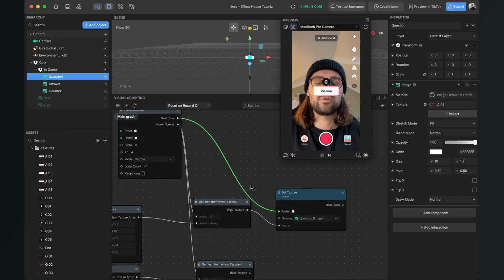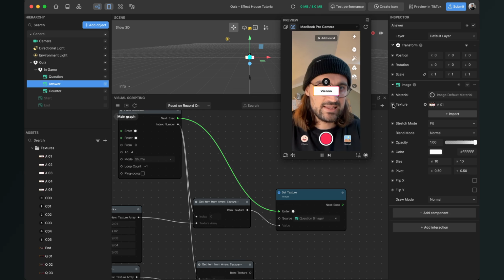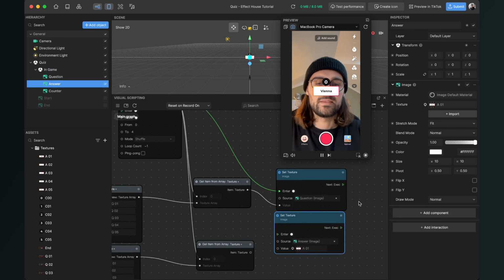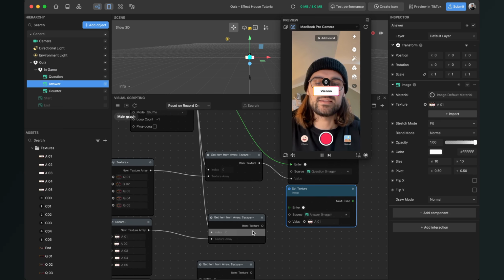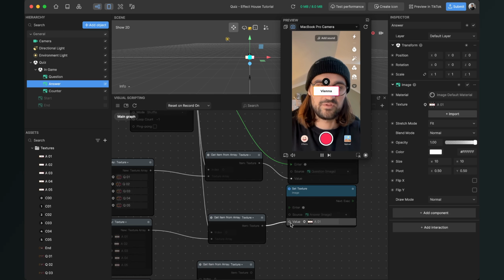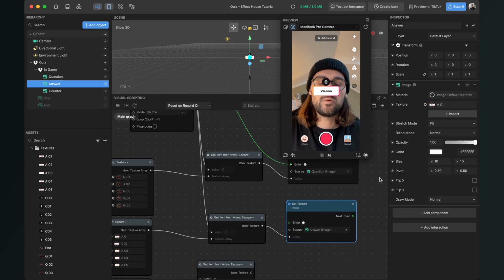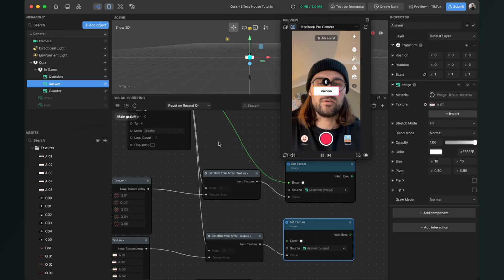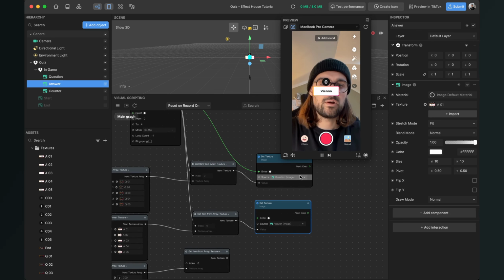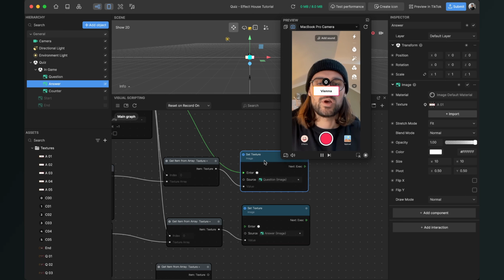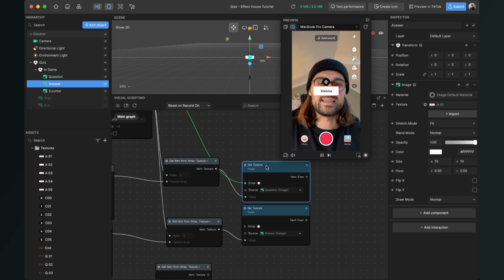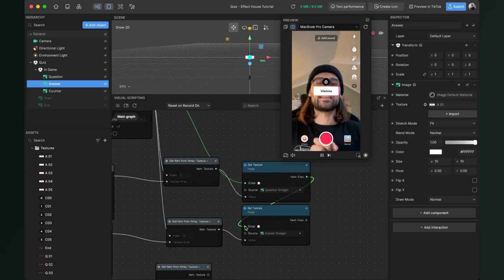Now do this again for the answer image. So also go to in-game to answer, go to the right hand side, click on the little circle next to texture and select set texture. Now also connect this get item from array with the value input, and here we will not use the output of the index generator. We will work with the next output of the first set texture, because this will be triggered at the same time.